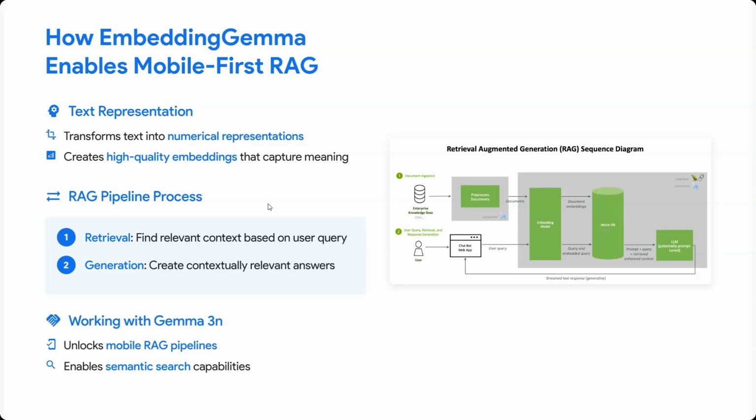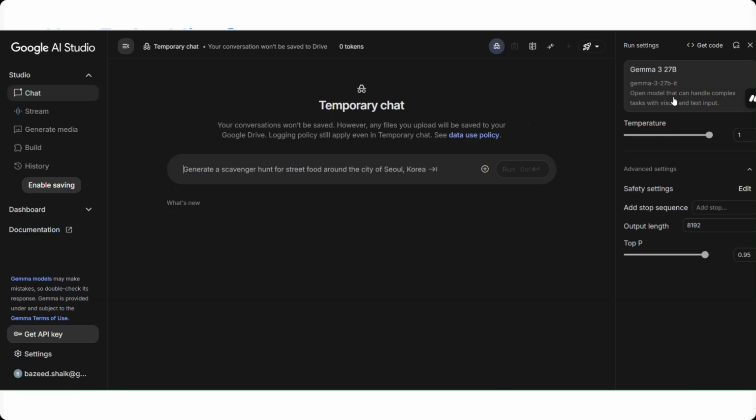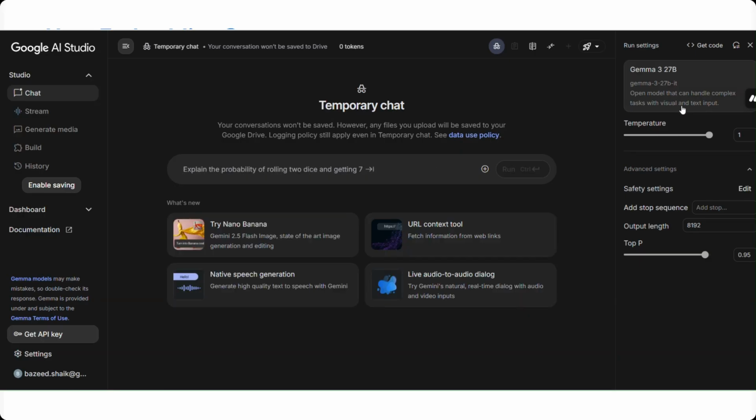RAM usage drops to 200 MB. Inference takes under 15 milliseconds, making it not only lightweight but also lightning fast for real-time or real-world applications. And with flexible outputs, the embedding can be customized into different dimensions from 768 to 128. This flexibility makes it ideal for both high resource environments like cloud servers and low resource environments like mobile devices.